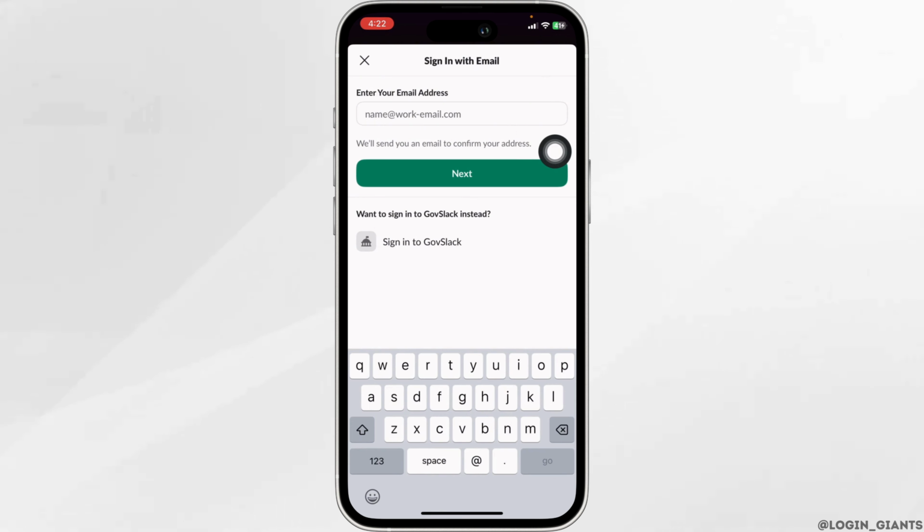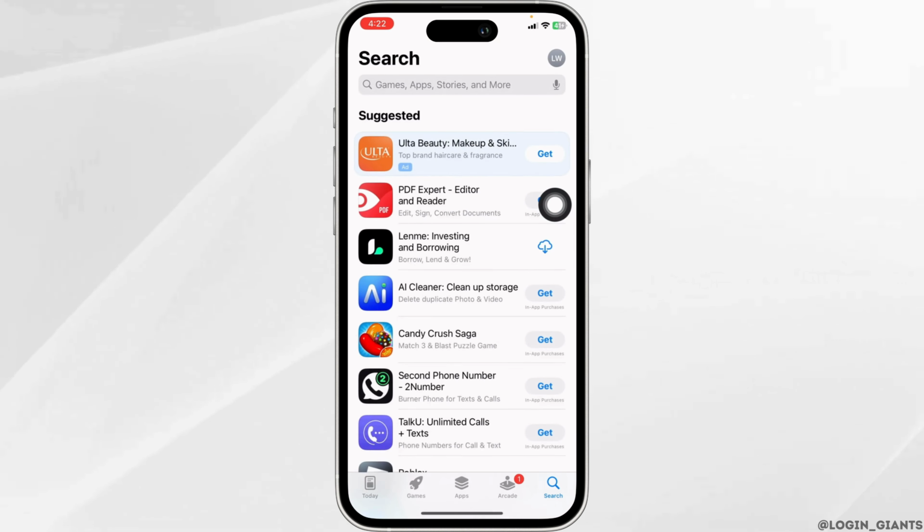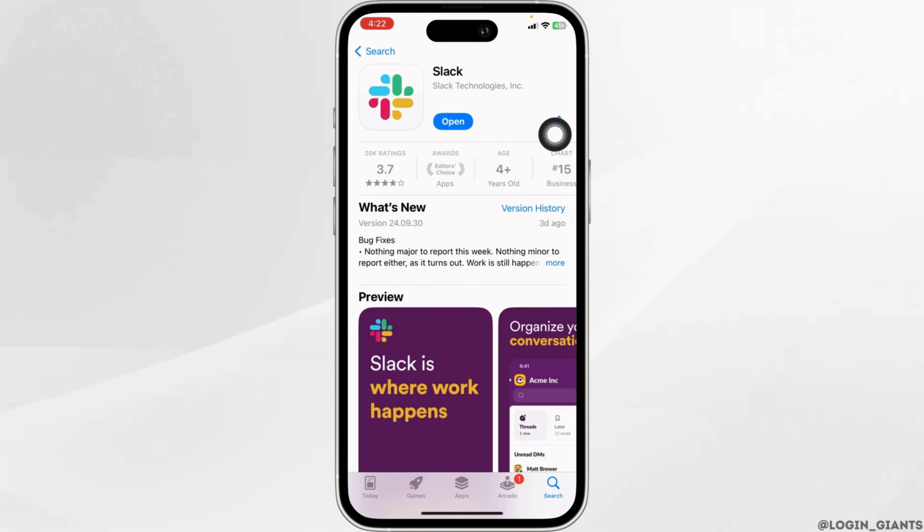Make sure you are using the latest version of the Slack app, as outdated versions can cause login issues. Launch your Play Store or App Store, search for the app Slack. After the app appears, you'll see the option of Open or Update. If you find the option of Update, just click on it and update the app to its latest version.